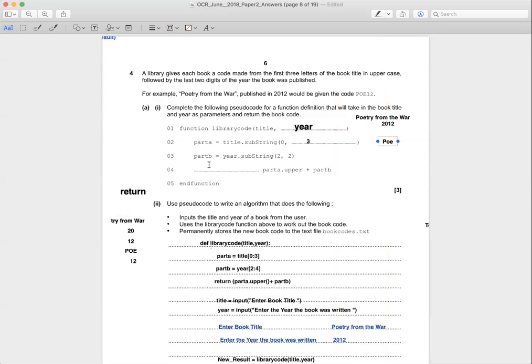Then here it says part B is equal to year.substring 2, 2. So if I look at 2012, at index 2, we have 1, and that 2 means here 2 characters, so it's 1, 2. So that will give us 1, 2. And then it says, and return the book code. So we have the keyword return here, and it says return part A dot upper. This is part A, POE, and in uppercase it's that, plus, or concatenated with part B, that's 12. So this is what we get here.